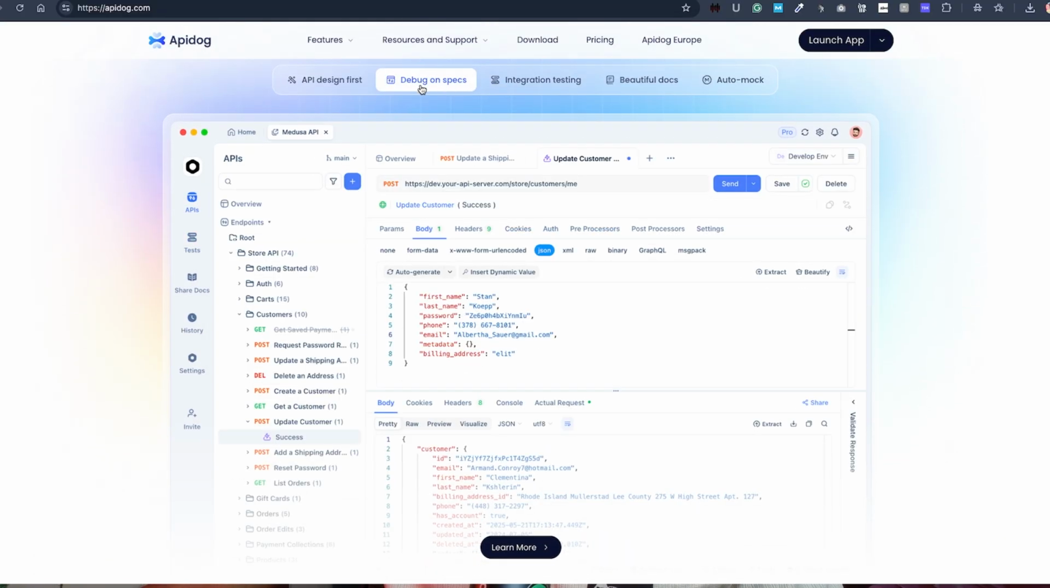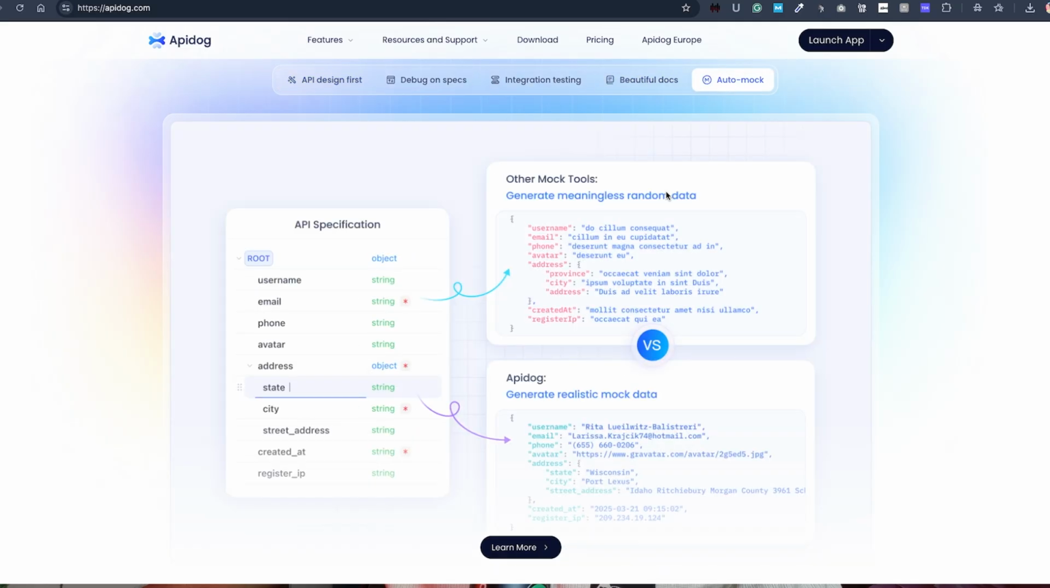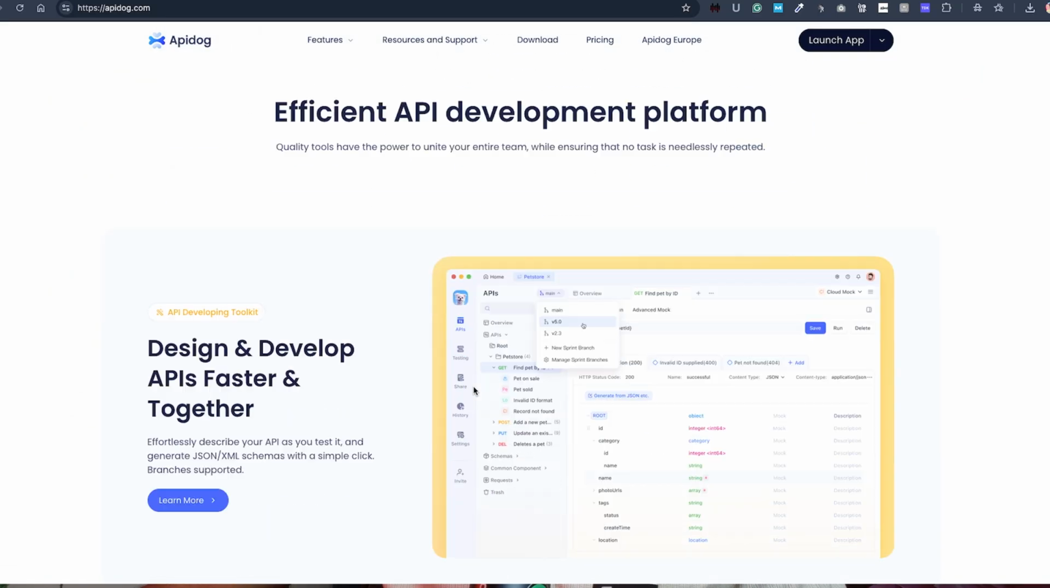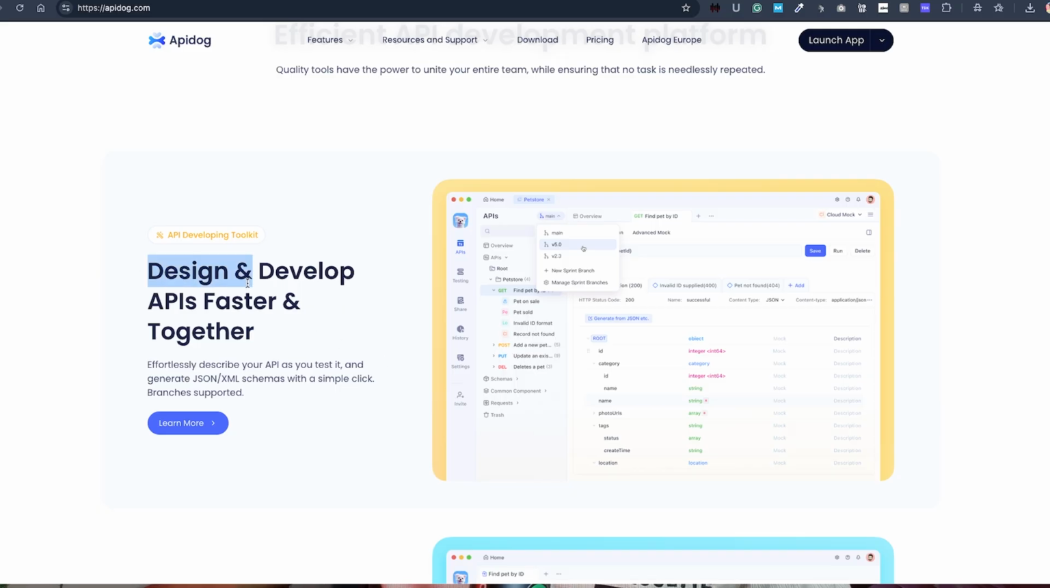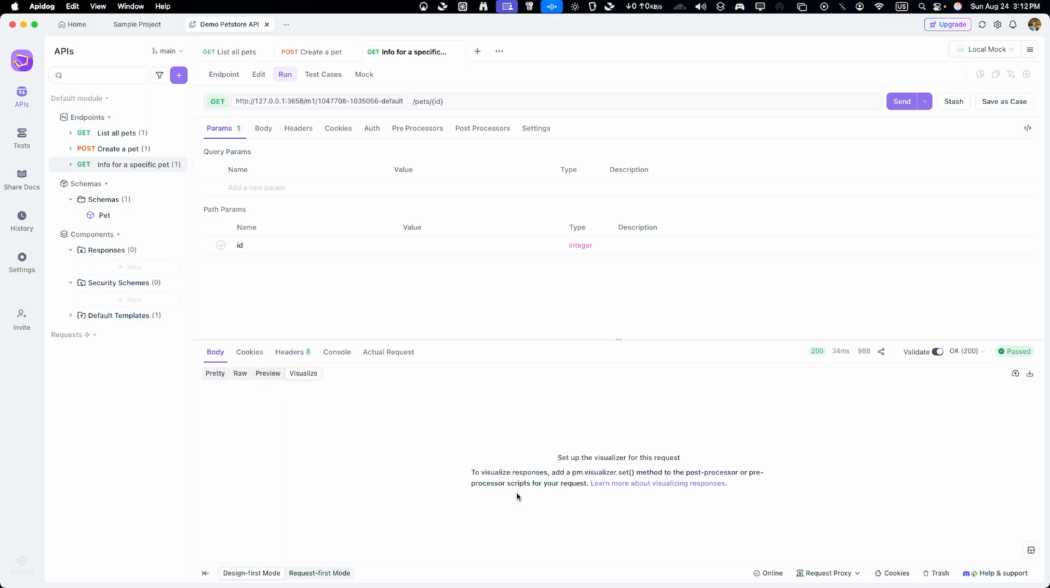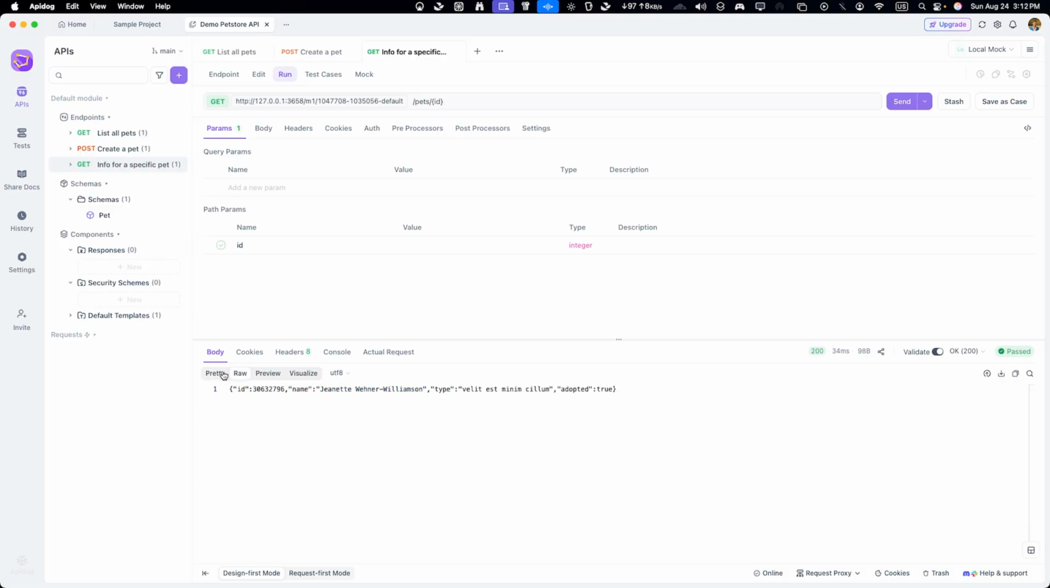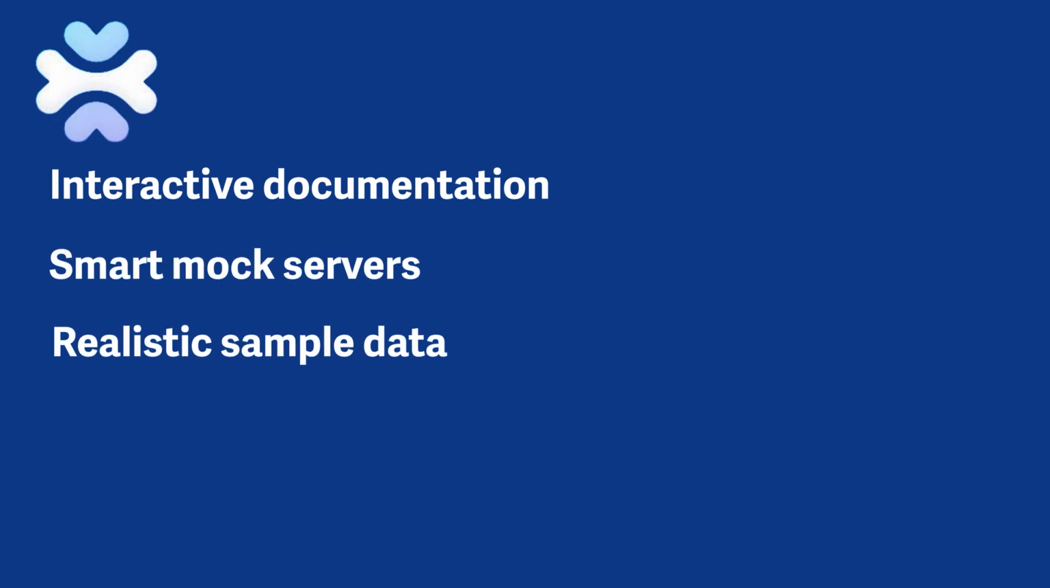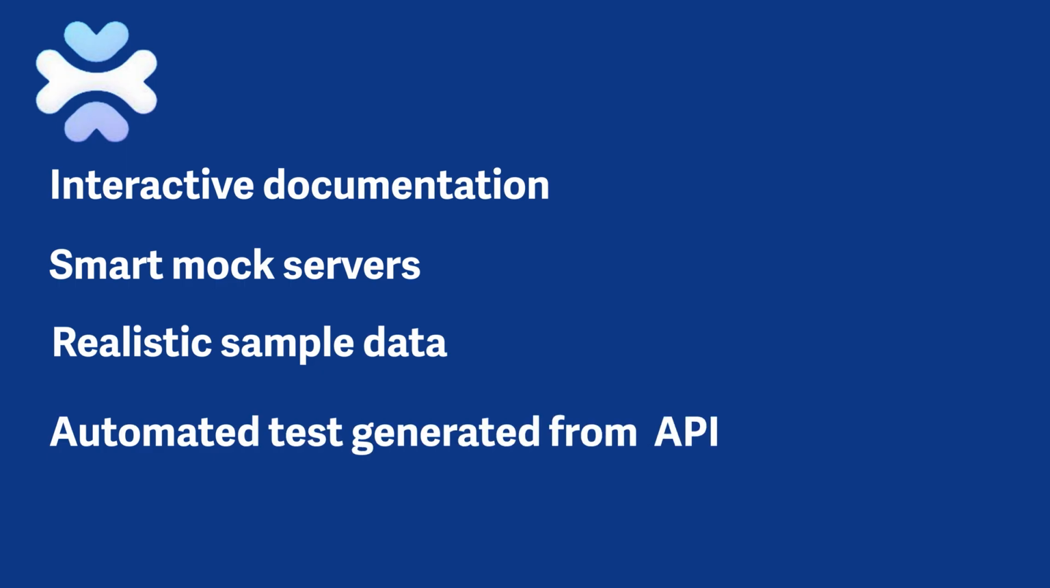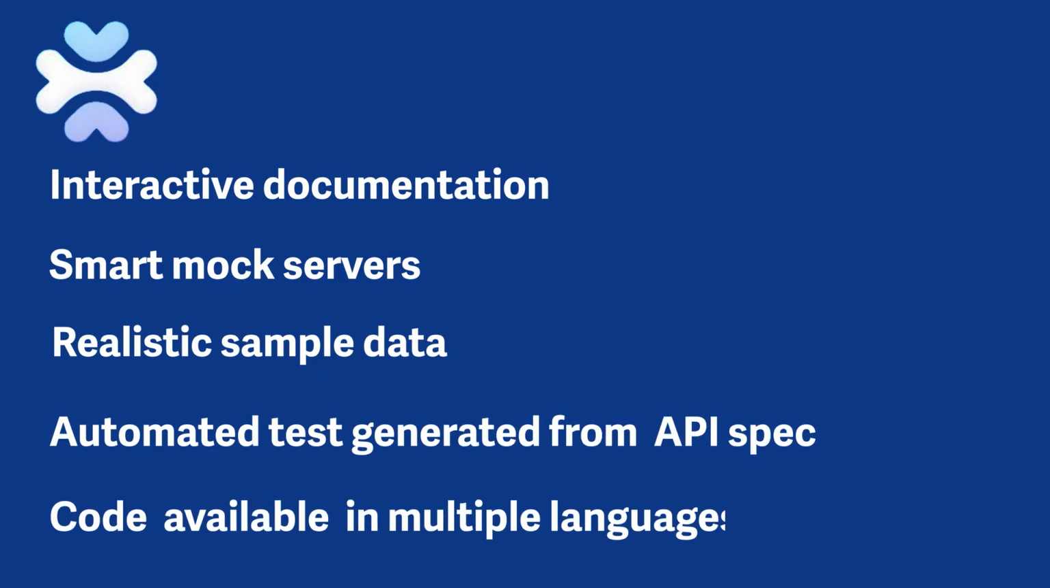Instead of Postman's backwards approach, where you build APIs then struggle to document them, API Dog uses a design-first methodology. You start by visually designing your API specification using OpenAPI standards, and then everything else flows from there automatically. When you design your API endpoints in API Dog, it instantly generates interactive documentation that always stays in sync, a smart mock server with realistic sample data, automated test cases generated from your API spec, and code snippets available in multiple languages. But here's the real game changer.